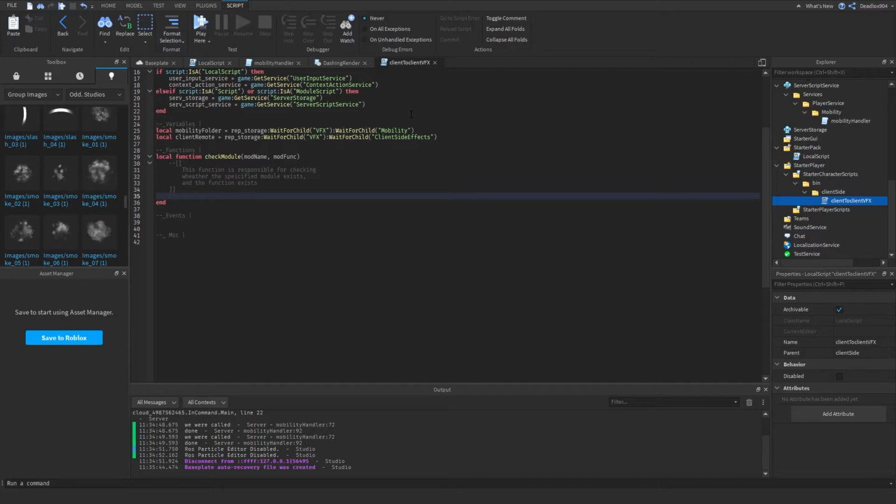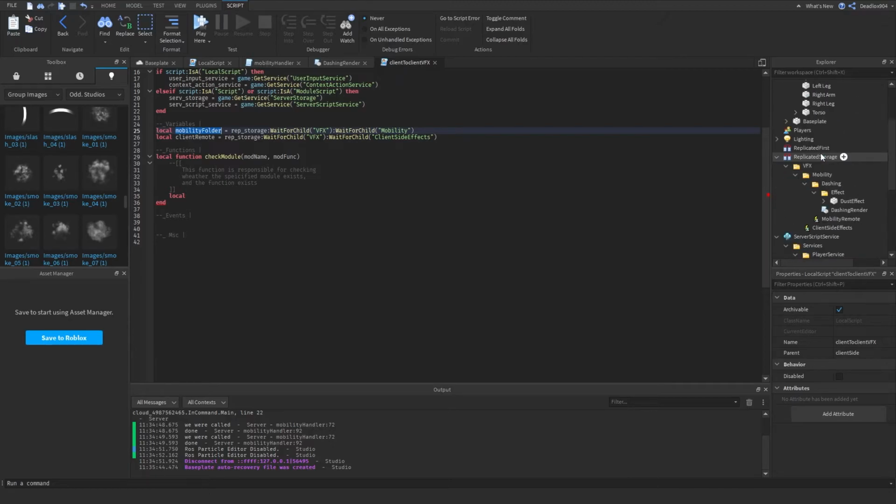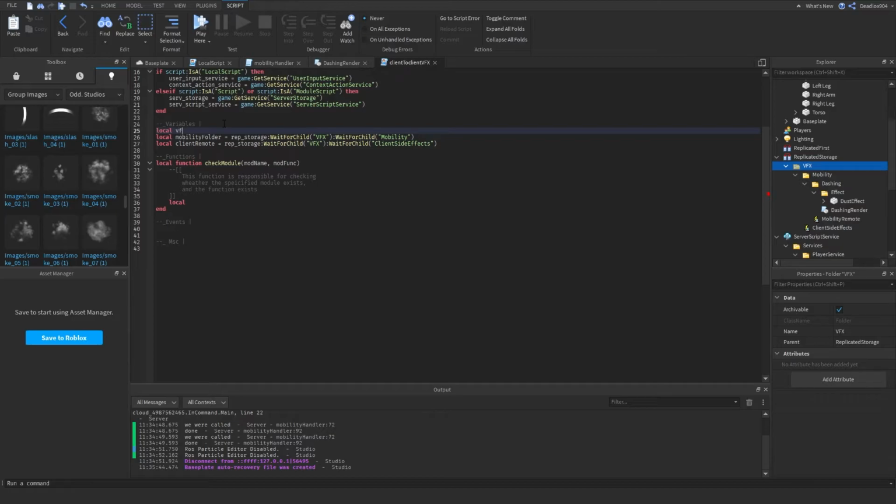Okay, cool. So now we have the module. What we're gonna do is local module local. Do we have a mobility folder? Okay, so I have to do VFX. So local VFX folder equals rep storage wait for child VFX. Okay.